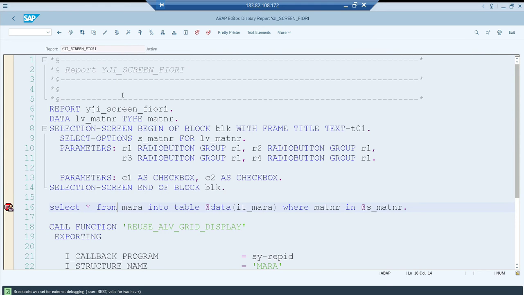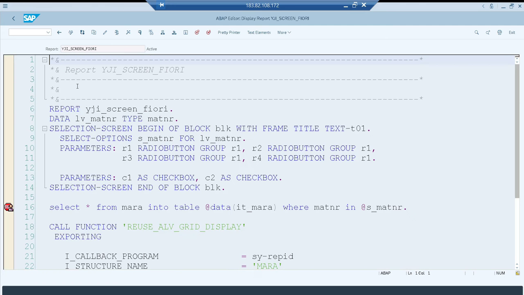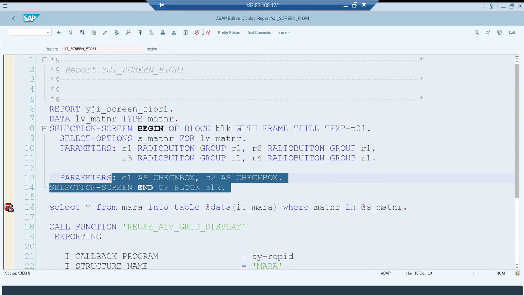I already kept a breakpoint. This is a transaction, let me show you once again. The transaction is YJI_SCREEN_FIORI. This is already there. The program name is also the same. Get into the program. It's a very simple program: get the information from MARA and display it as an ALV output. I just kept an external breakpoint.